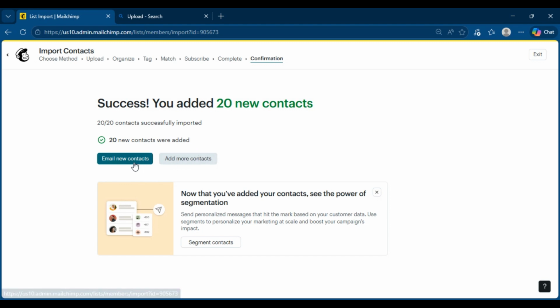If Mailchimp detects any issues during the import process, it will show you an error message. Take note of it, make the necessary corrections in your spreadsheet, save the file again as a CSV, and then re-upload it.